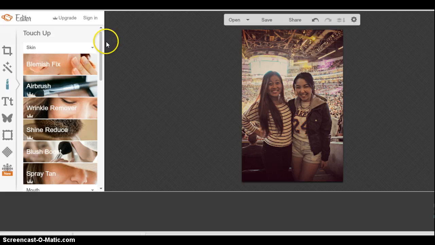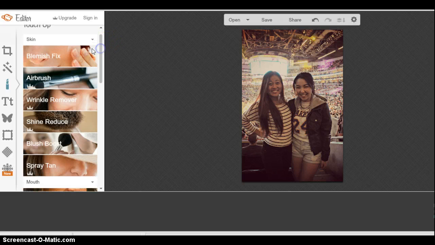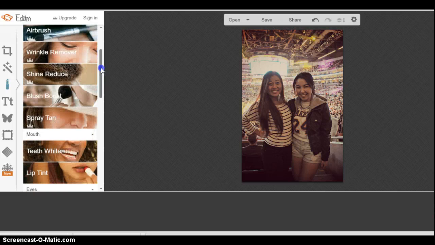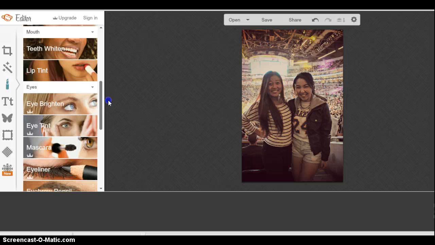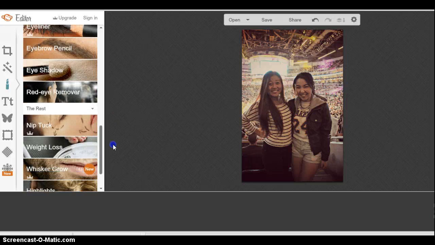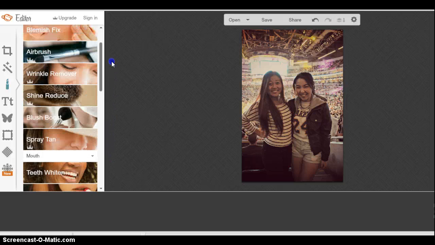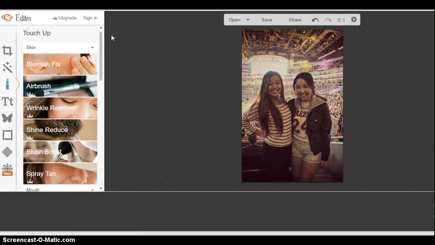And next is touch up. So these are more for if you had like a pimple or something that you want to cover up without actually having to go and put makeup on your face. It's really easy to use and really actually convenient. For this photo, I'm not going to really use anything. I would use this for maybe something that is a little bit more focalized on my face, like a picture of my face, where you can really see every little blemish and every little thing.